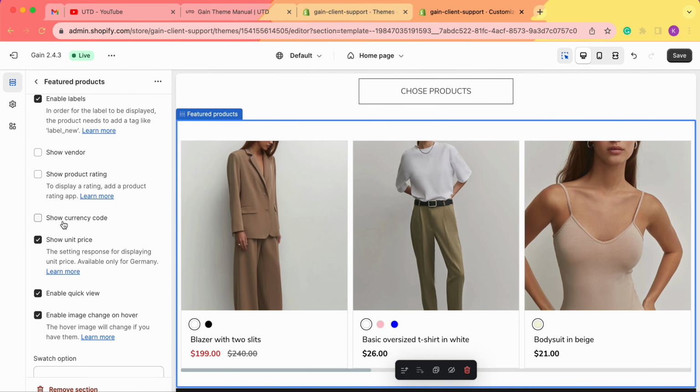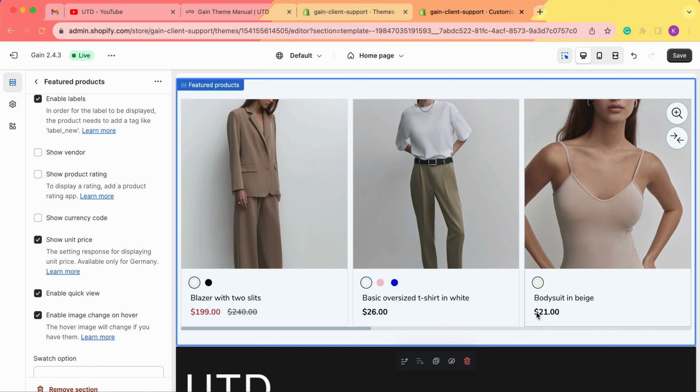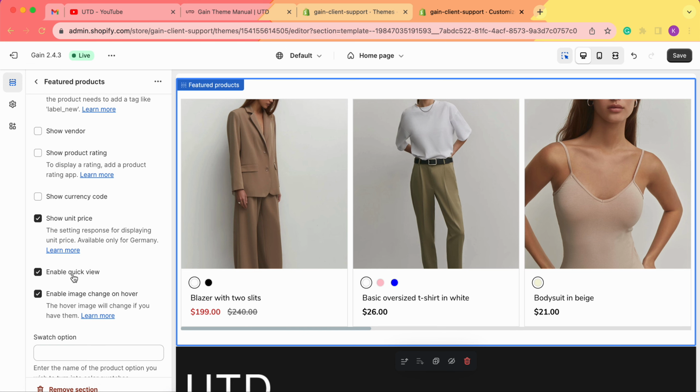Next, we can also show the currency code. So right now, as you can see, the prices are set in dollars, but we can, for example, show specifically that this is US dollar. For example, if you market to clients outside of the US, but you want to inform them that your prices are specifically in US dollars. So you can do it from here, choose to show or not to show the currency code. Next, we can also show unit price. However, keep in mind that this setting is available only for Germany, and you can simply click here to learn more.